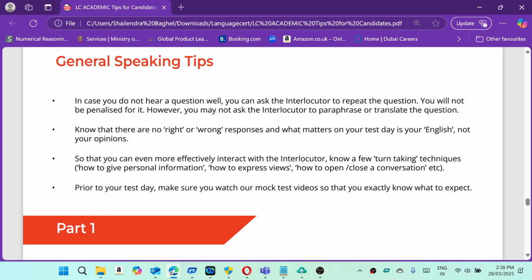There is a software which is known as Shield that needs to be installed before you go for the test if you are doing it from home. Okay, there are no right or wrong responses, and what matters on your test day is your English, not your opinions.